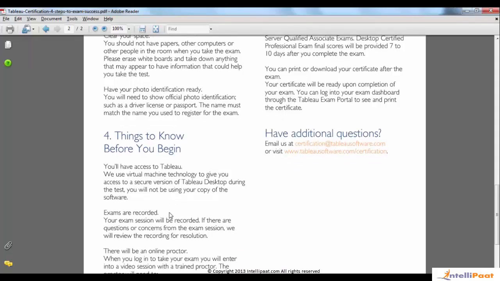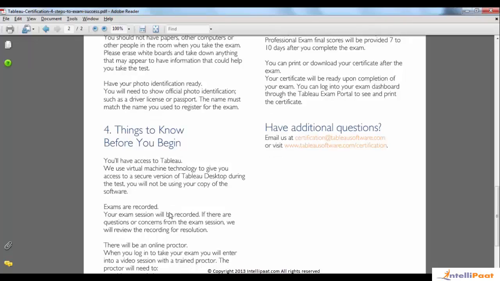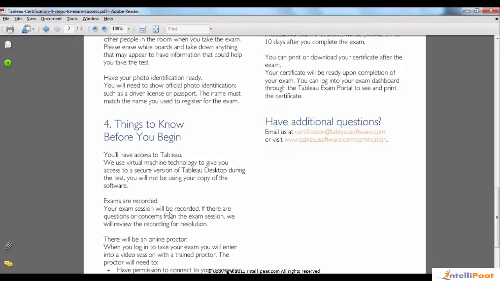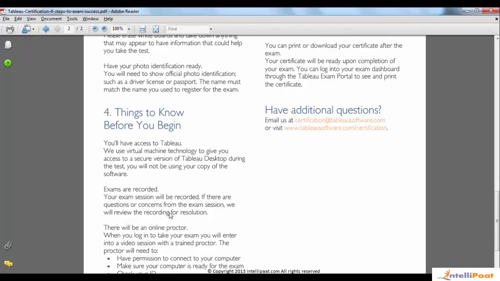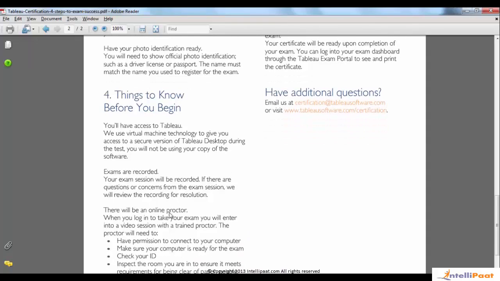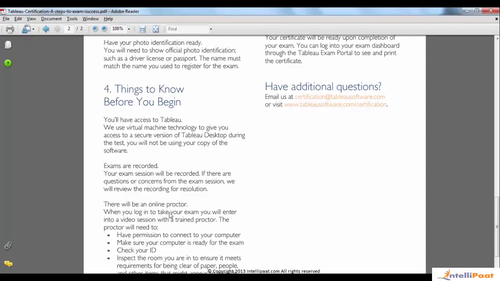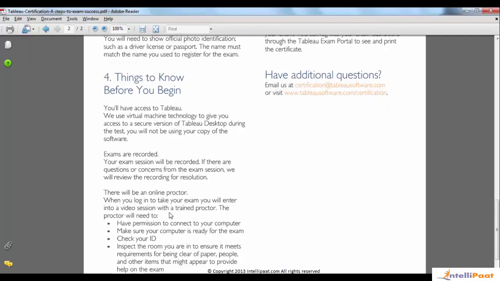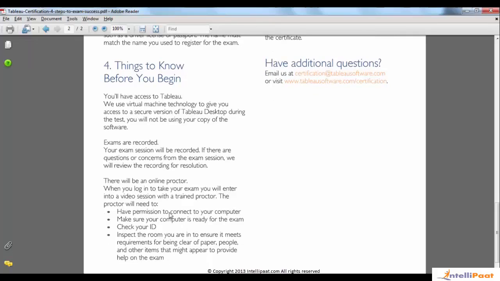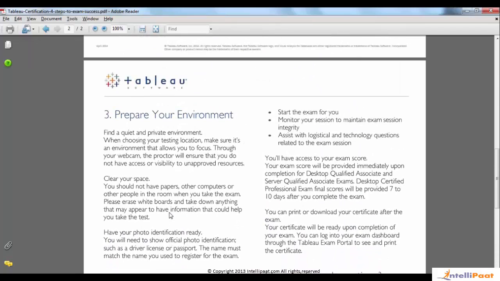And also, as I said earlier, you will have an online proctor who is going to log in and make sure that you are not using inappropriate means to write the examination. The proctor is also going to have access to connect to your computer, make sure your computer is clean and ready for the exam. The proctor would be checking your ID and inspecting the room through the webcam, making sure there is nothing else helping you with the examination.